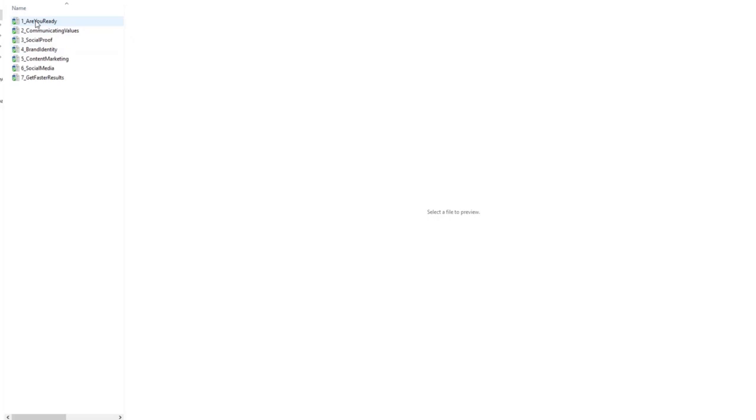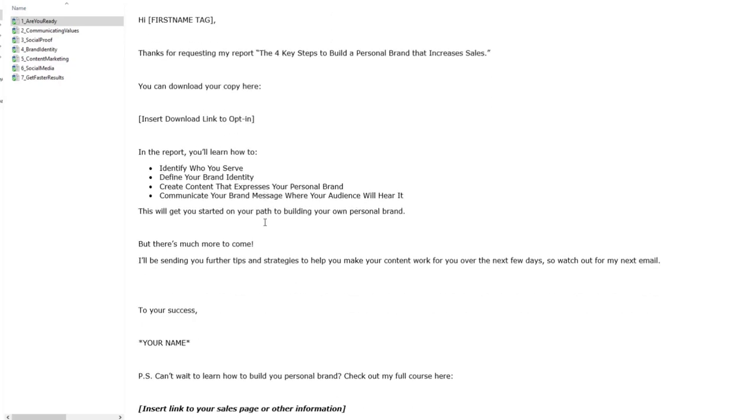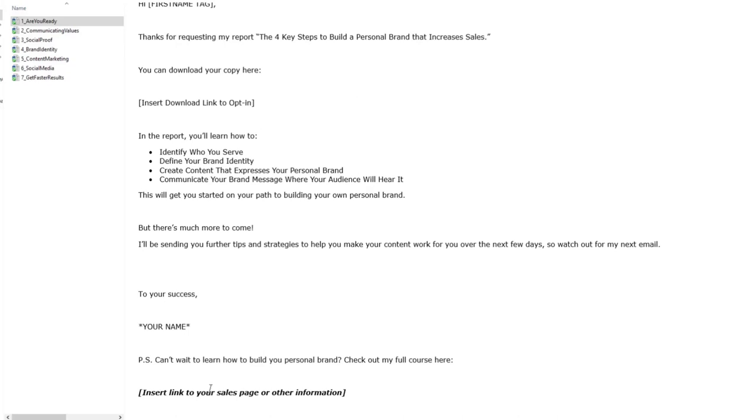Now I mentioned the emails you're going to put into your autoresponder to send to people after they've submitted their email and requested that lead magnet, that opt-in report. What we've done here is given you 7. The first one is to give them the download, and in each of them we've shown you where you should put that tag in your autoresponder system for the first name. We've highlighted where you want to put in your download link. So the first one is just to deliver it and tell people what's coming. Always put in your name, always put in any other links and call to actions.